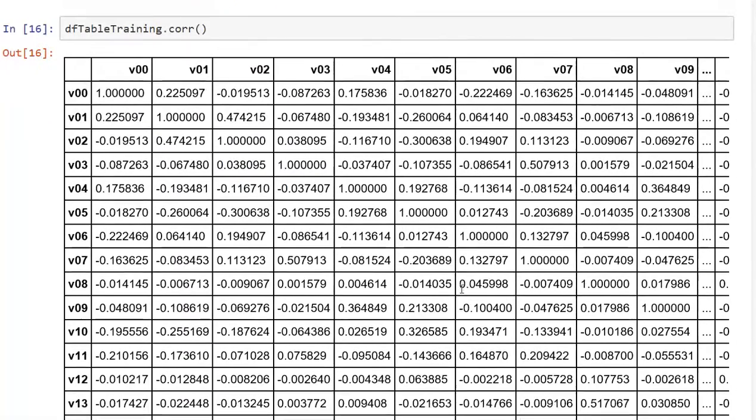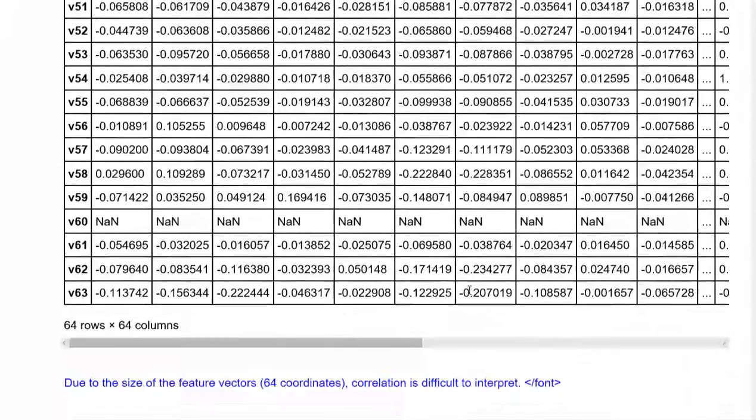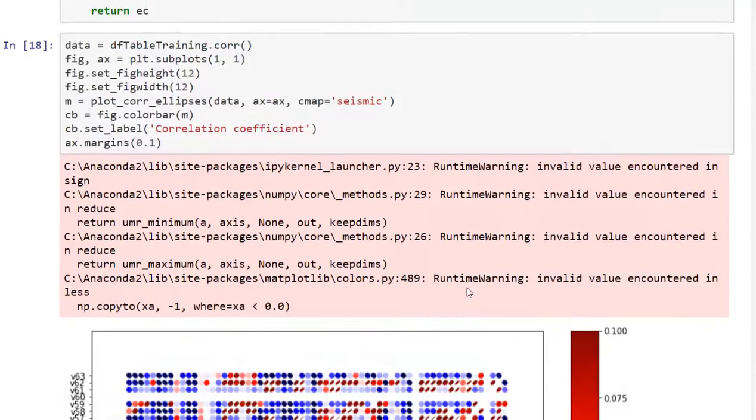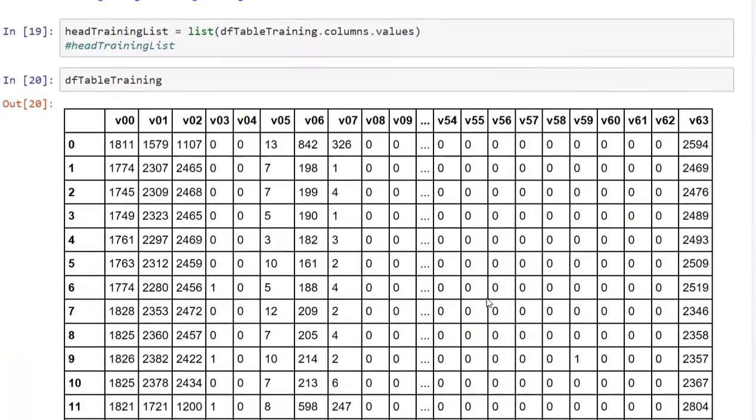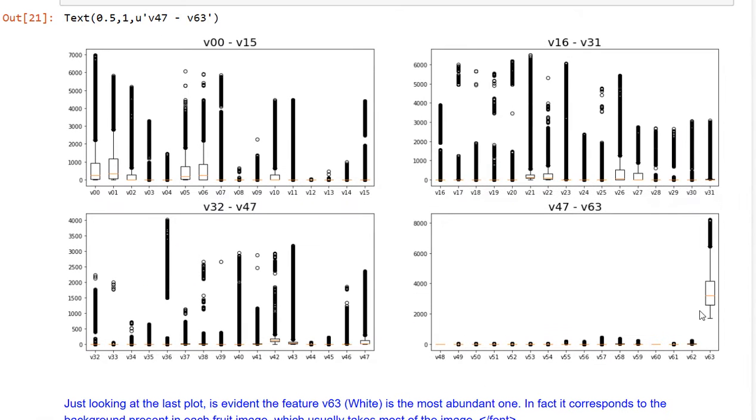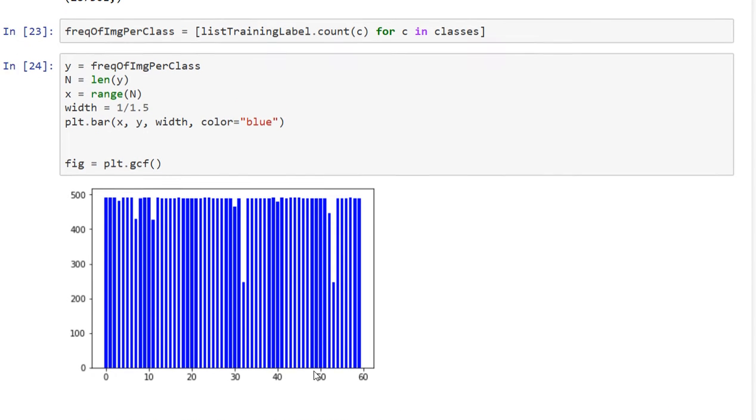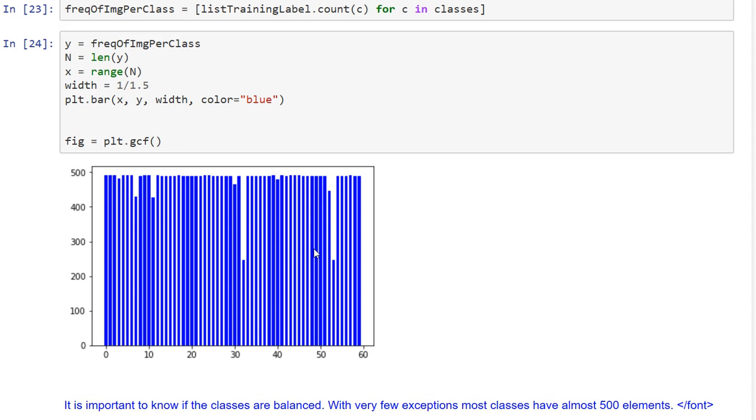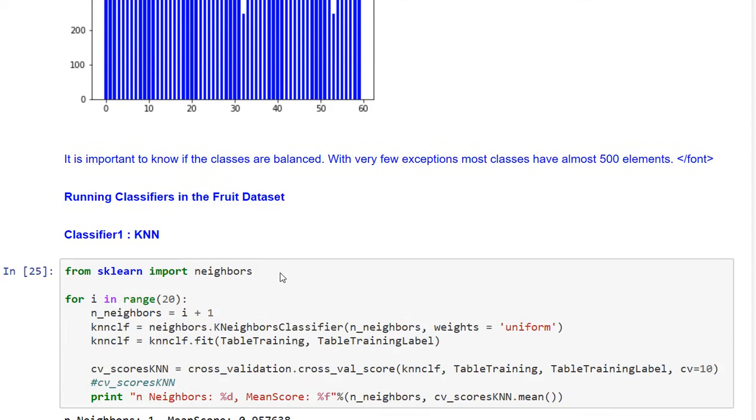We then did some correlation matrices, but due to the size of the matrix, it's hard to understand, so we decided to plot the same correlation matrix in a graphical way. We then plotted some box plots, and once again we see V63 with the highest mean value. We also wanted to understand the distribution of the data in the 60 different classes, and we can see there is a couple of exceptions, but in general the 60 classes have balanced data.